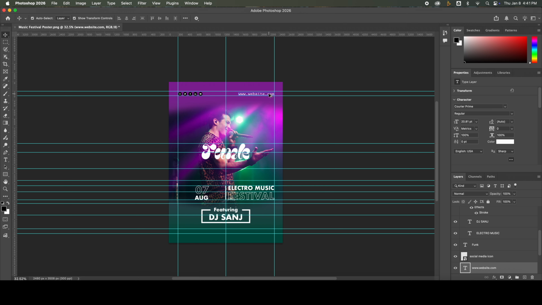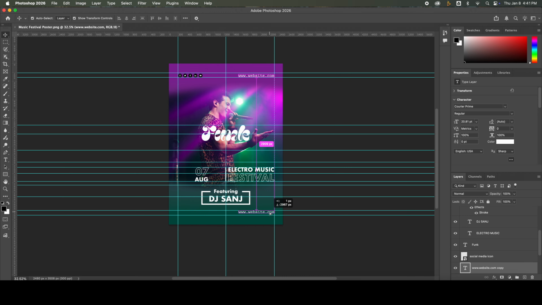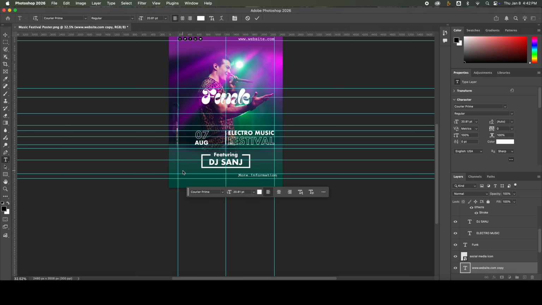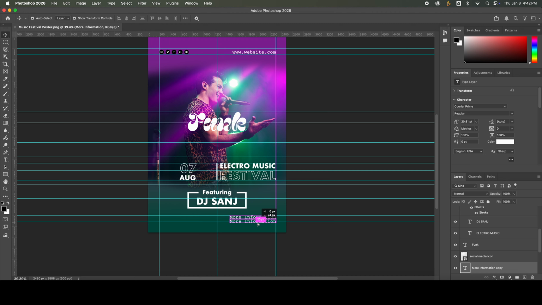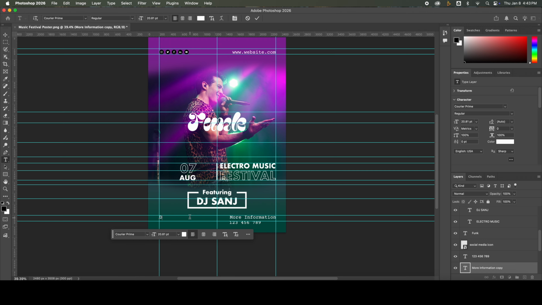Next, I Alt-drag a copy of the text from the top right corner, move it to the bottom right, and change it to more information. I duplicate it again and place it just below, typing 1, 2, 3, 4, 5, 6, 7, 8, 9. Then I copy the text once more, move it to the bottom left corner, and write "Doors open at 9 p.m."